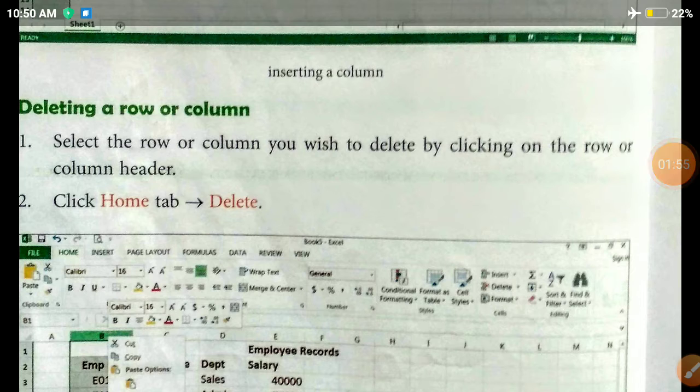Next is deleting a row or column. Select the row or column you wish to delete by clicking on the row or column header. Then click Home tab and press the Delete key. In this way, we can delete a row or column.